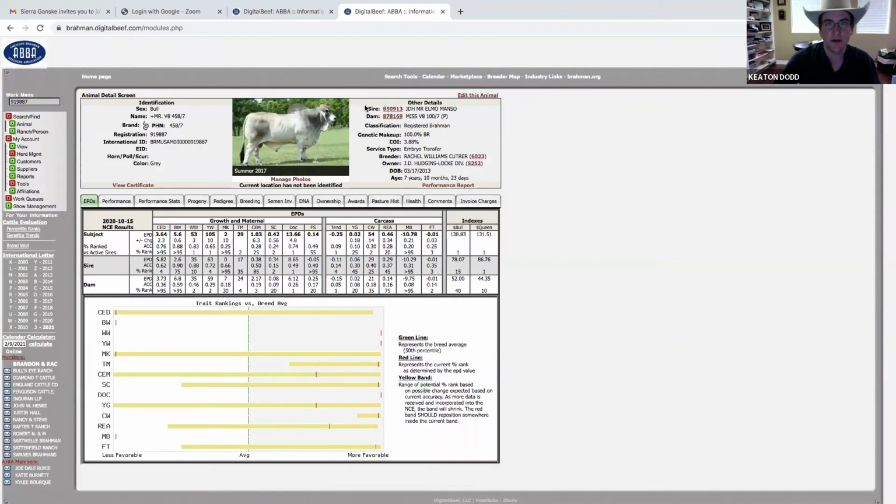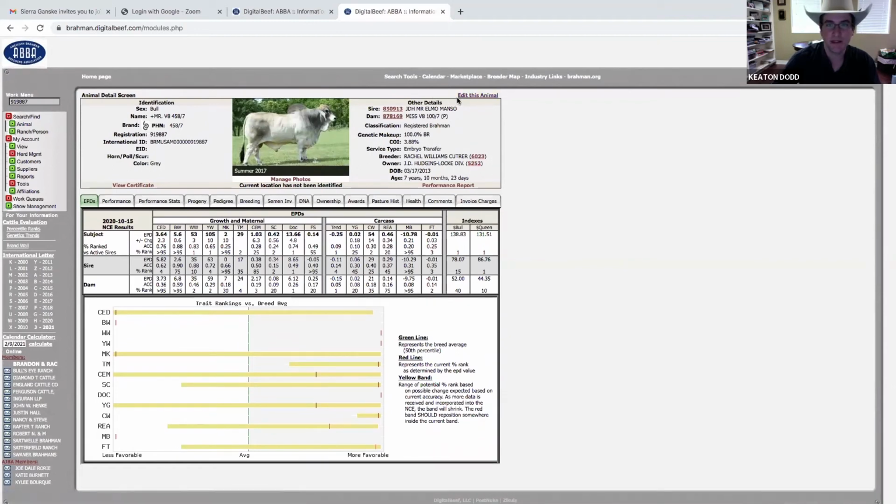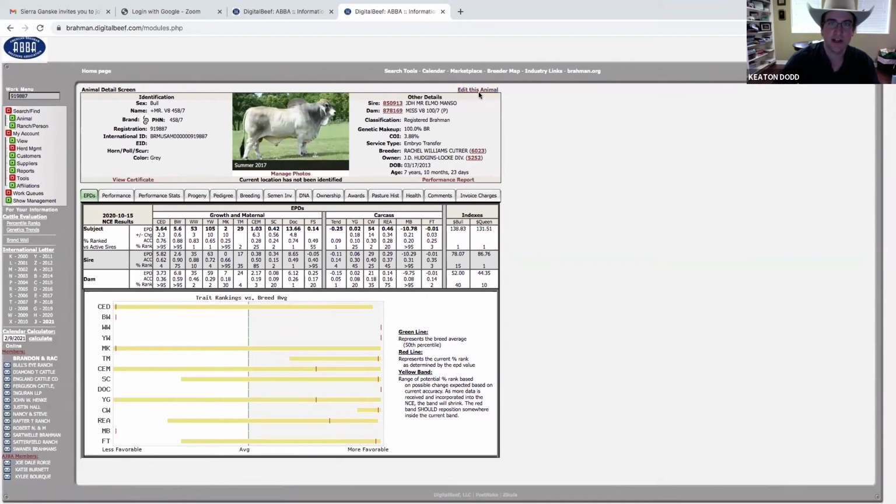Also, up here on the right-hand side, you can edit it, right? If maybe you had some information that was wrong or you needed to change something, you can edit that animal's information. You've got immediate pedigree, so his sire and dam, and you can click on them and it'll direct you to their page for sire and dam.